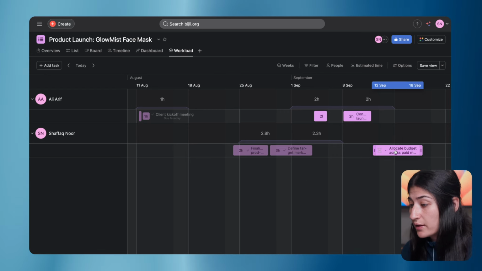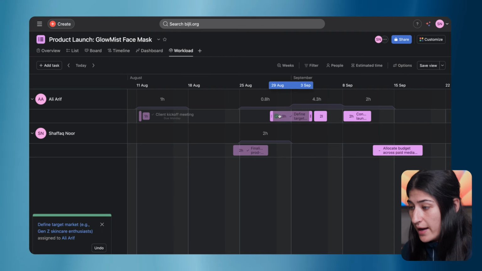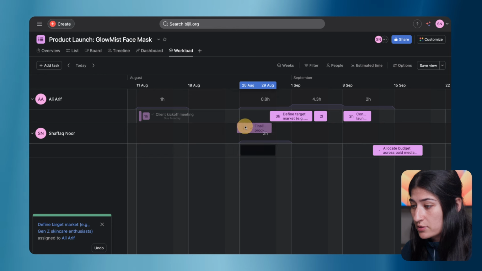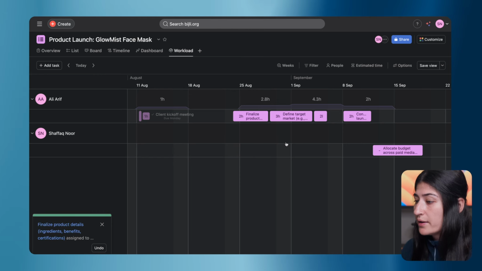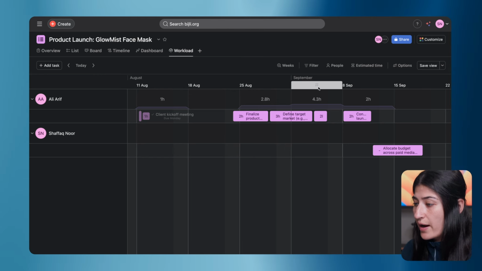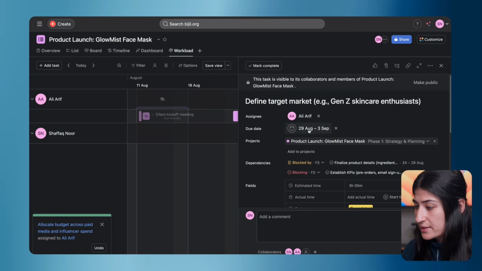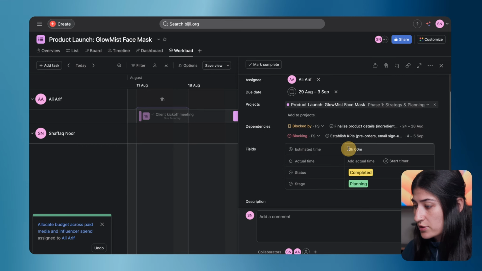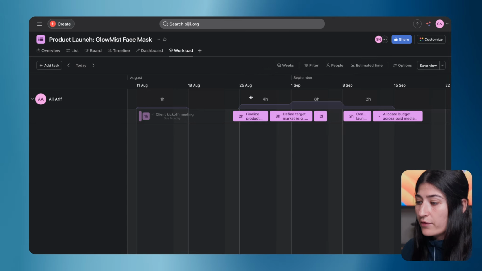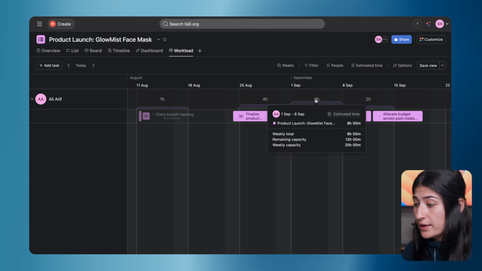So I can say, all right, Ali needs some more hours. Let's assign him some more work. I'm going to move some tasks over. Now we can see he has about 4 hours for the week of September, 8 hours. Let me drag this up too. And then let's make these bigger tasks. Let's say, for example, this is actually 8 hours. Now we're able to see where Ali is with his capacity.